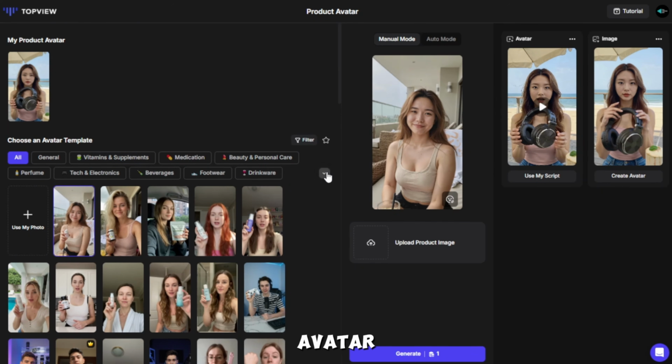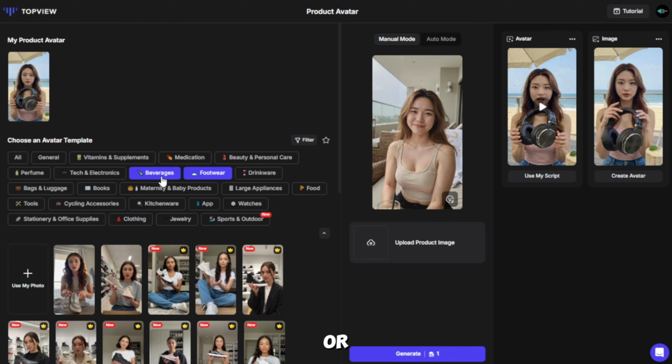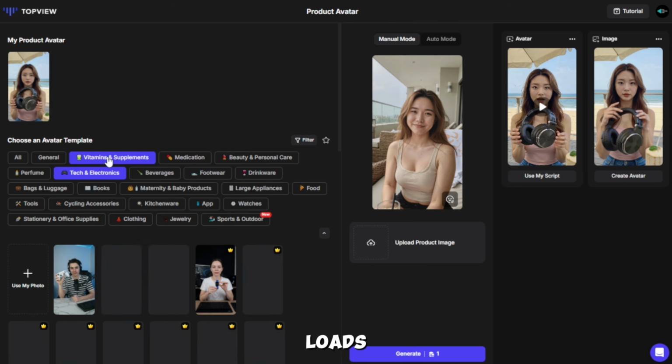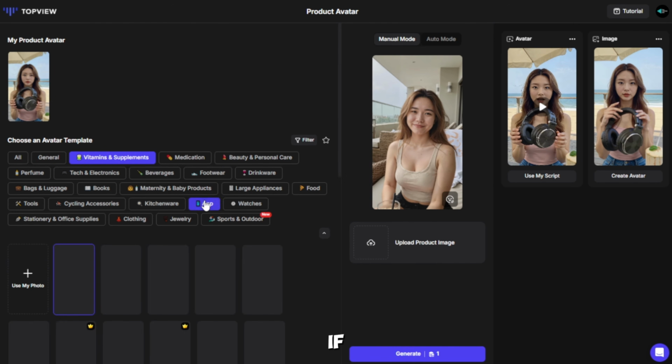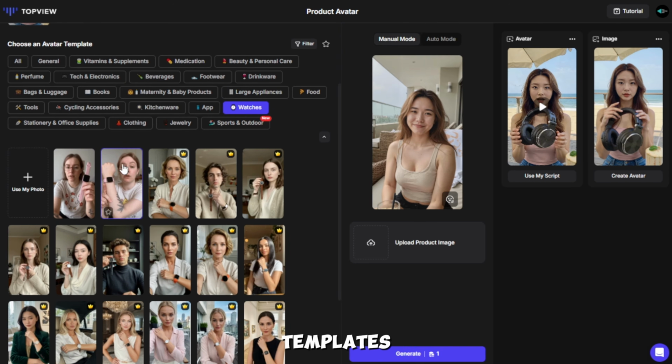Choose an avatar. Browse the library of avatars: male, female, young, mature, formal, casual. Pick one that matches your product's tone or audience. Click to select it. Loads instantly in the preview. Tip: if your product is fashion, beauty, tech, food, or lifestyle, choose avatars from relevant product templates.